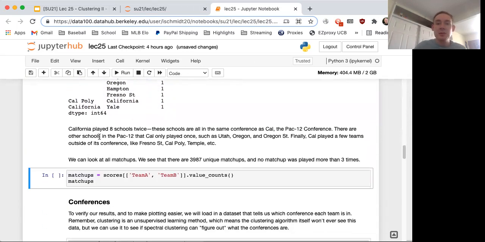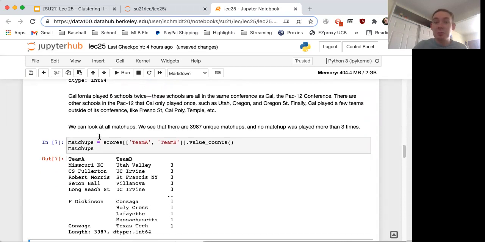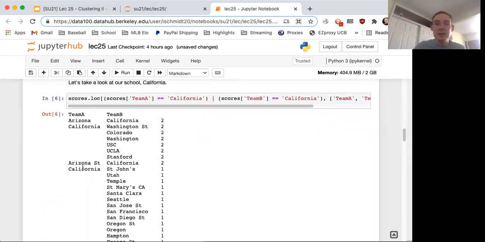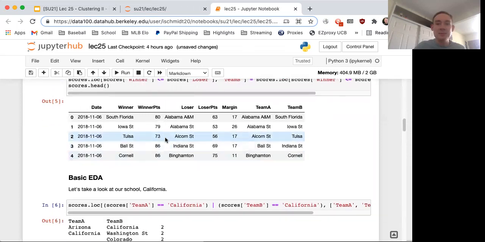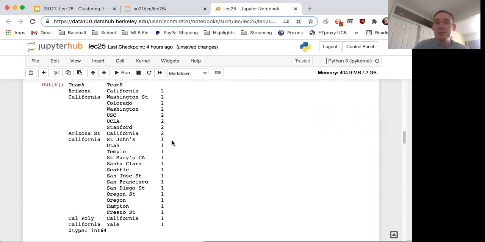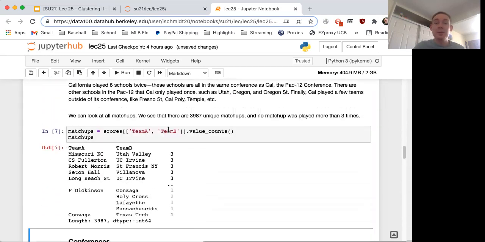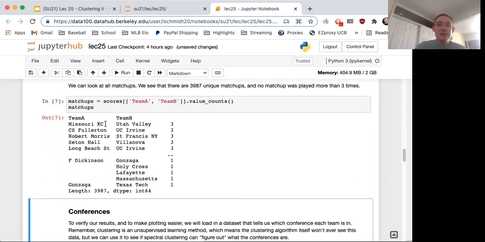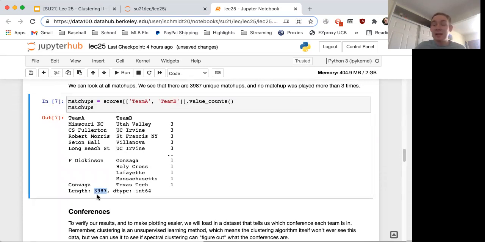So what we can do is look at all possible matchups that were played. Clearly, not every one of these games is a unique game. Two teams play each other multiple times, so we want to collapse this down. We can do that using this, and we can see that there are 3,987 unique matchups in our data.